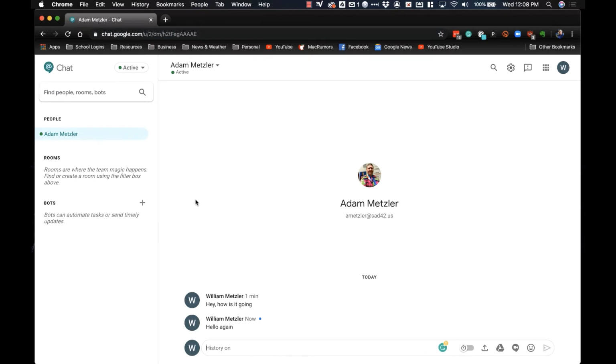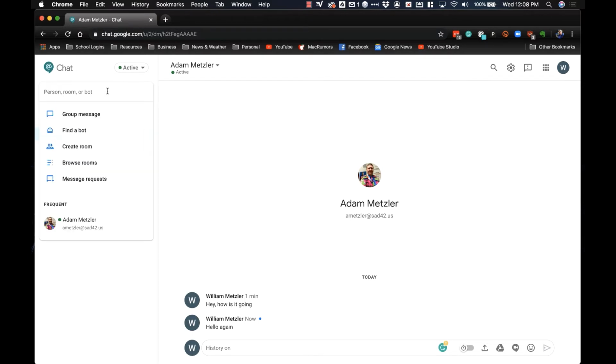In my opinion, where this gets really, really powerful is these rooms. So let's say you're in the math department. I can just click up here, and when I click, you'll see there's a group message feature, find a bot, which I'll talk about in just a few, create a room, browse room, and message requests. So I want to create a room.